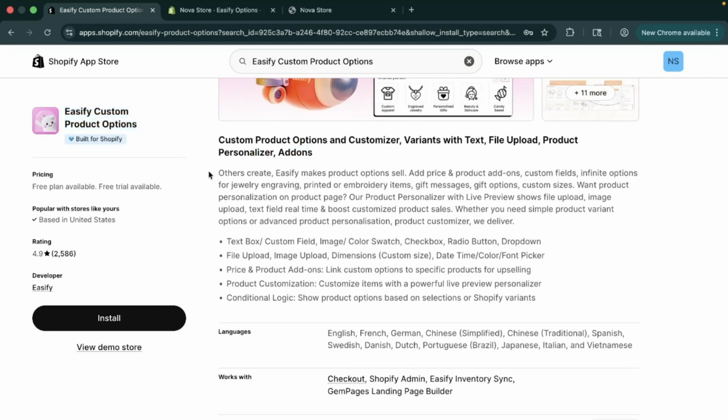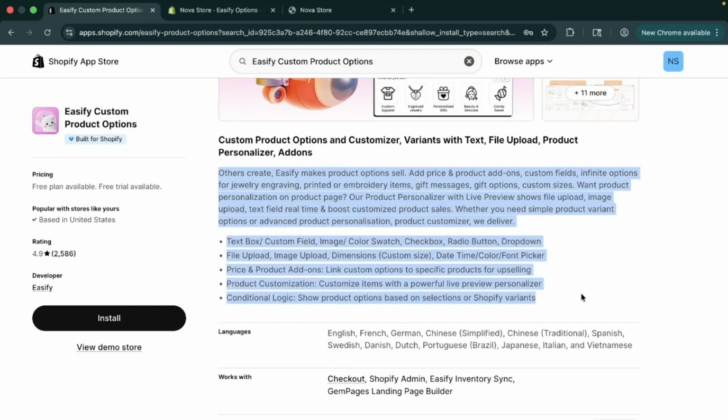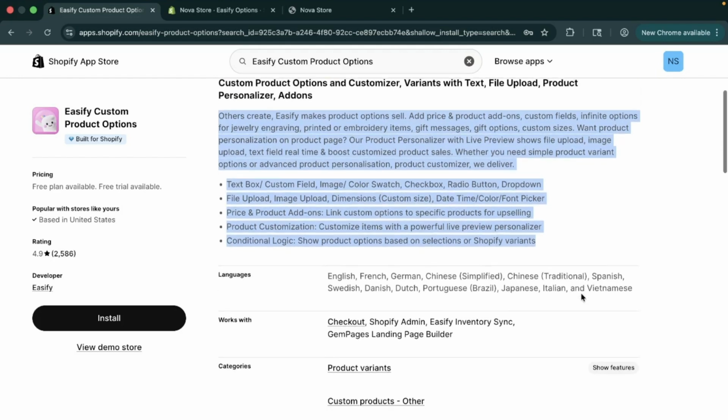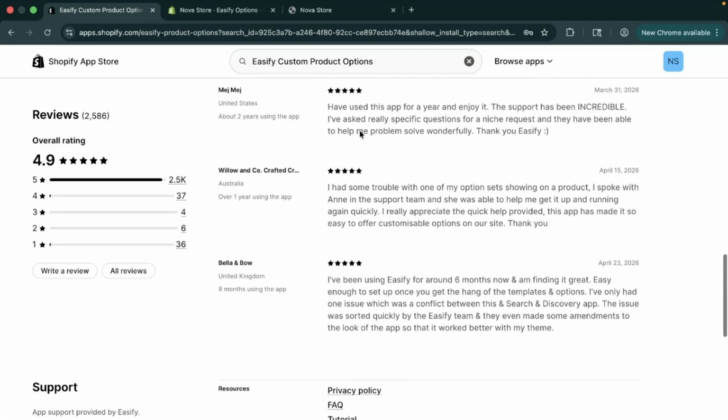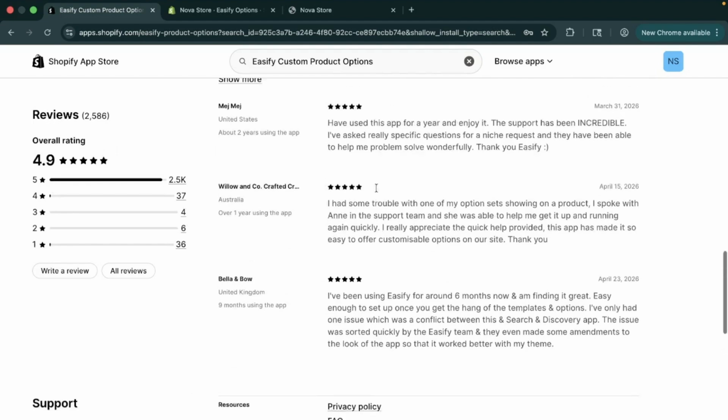This contains some overviews and key points of this particular app, and their pricing details are also available here. Thankfully, they provide some free plans. So let's explore more on the free plans, and if you find this helpful, let's upgrade to their paid plans also. And there are some genuine reviews from different merchants also available here. You can just go through this.